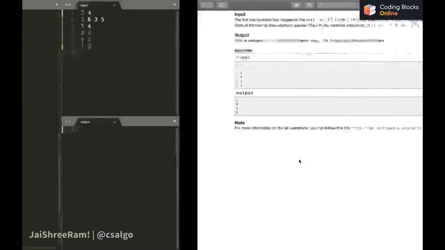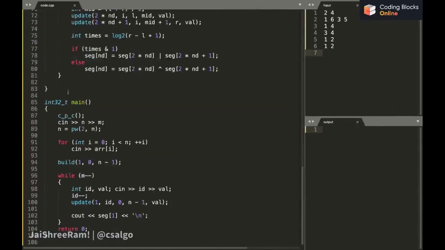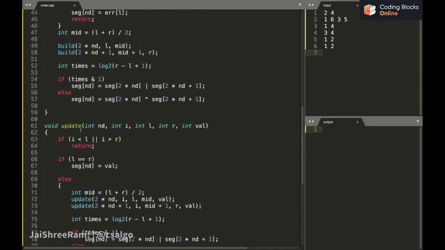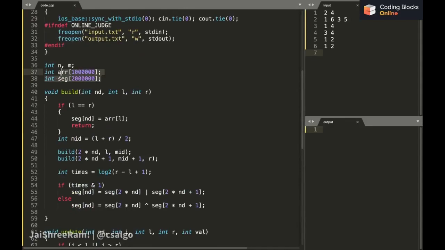Yeah. So initially I'll take n and m as input. Now my total number of elements is going to be 2 power n, so I just did n equals 2 power n. Then I'll take the input and build the segment tree. Let's see how the segment tree is built. Before that I already initialized the sizes of the array and segment tree, the standard stuff.